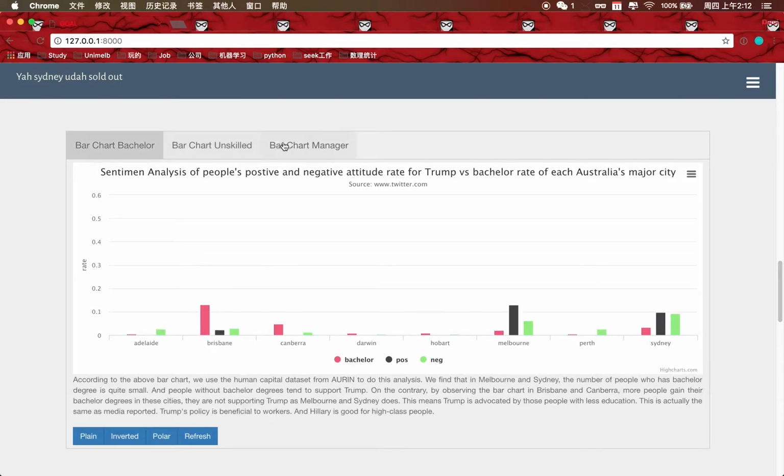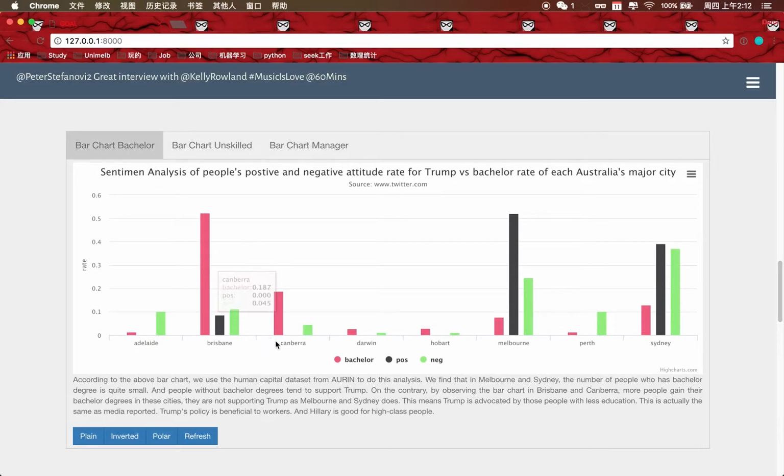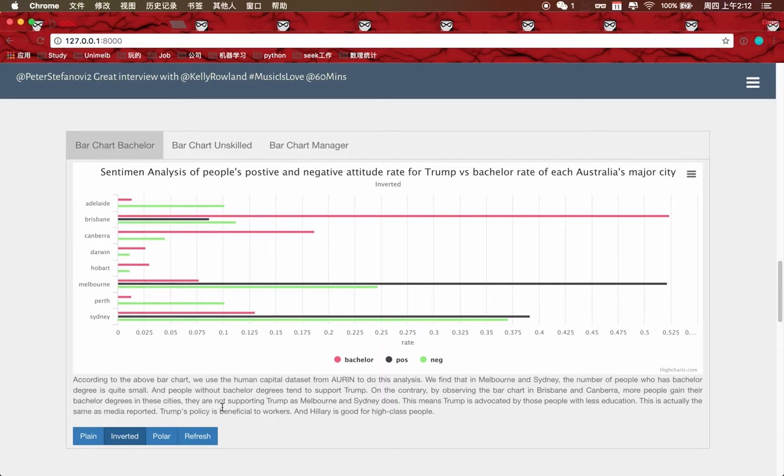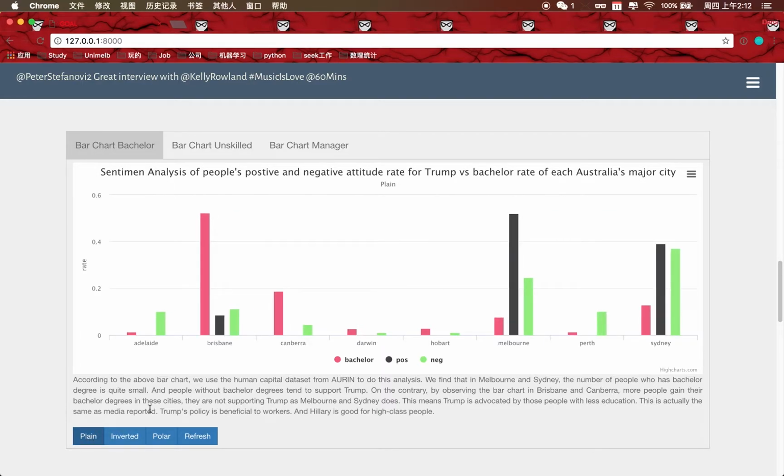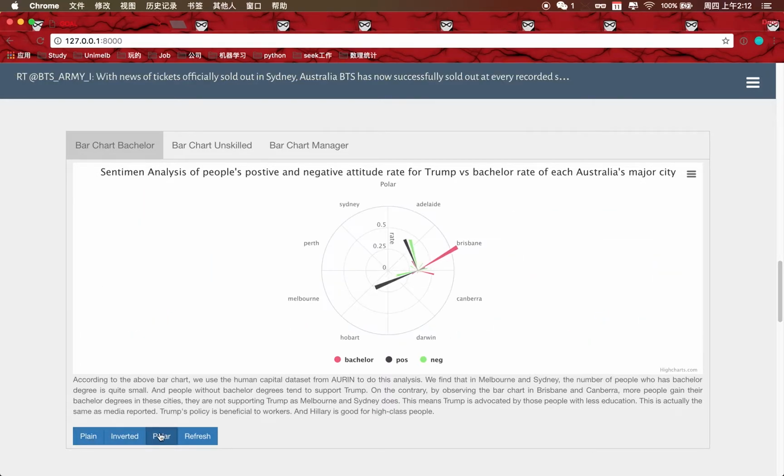And for each rate, we also have other visualization tools that could be easier for you to observe. So this one is an inverted bar chart, and the polar chart, which is more clear in some way.